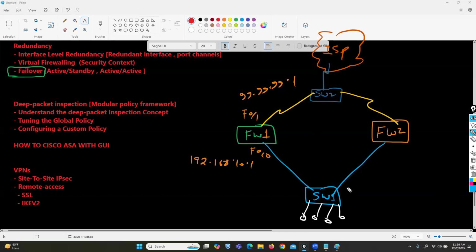In between firewall box 1 and firewall box 2, yes, we have a link. This is called the failover link, or you can say high availability link. If we talk about failover, we have two options: active standby and active active. In active standby, you can utilize only one firewall box.